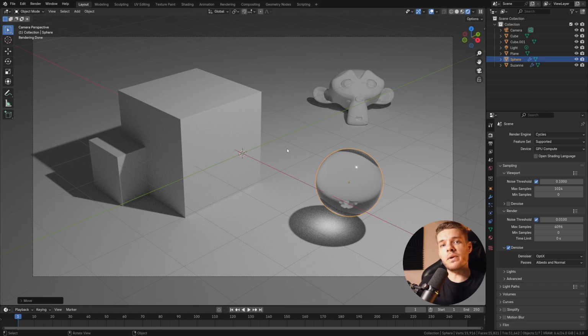Now, noise is an artifact of this render process, and it's the main drawback for Cycles together with lengthy render speeds. So let's just go ahead and render, for example, this shot right here in Cycles and see how long that takes.